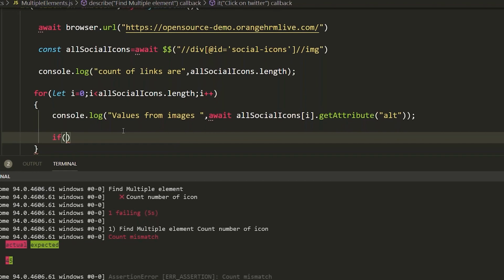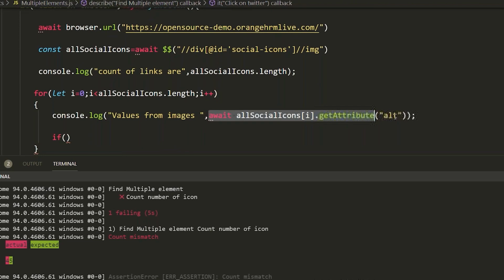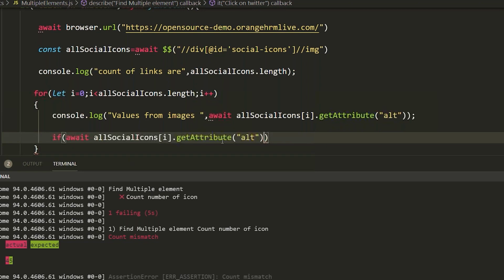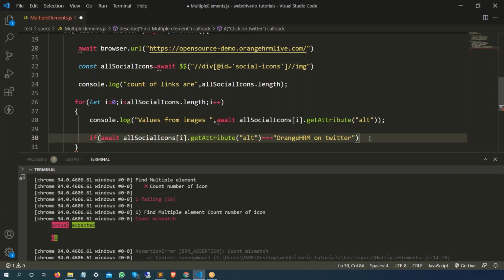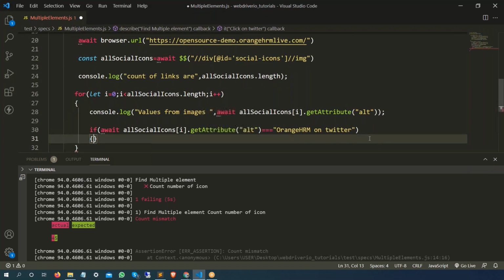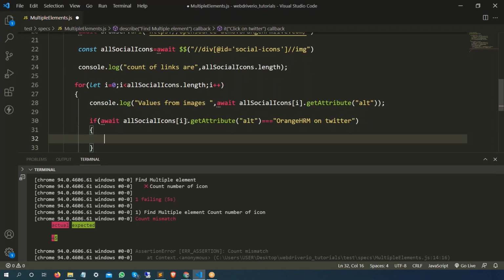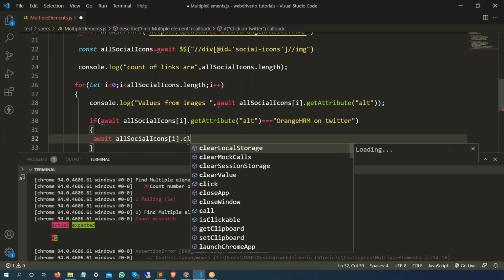So I will write if this alt, which is coming as a string, is equal to orange HRM on Twitter. In that case, we want to click, right? Now, where to click? We want to click on this particular element, right? So I will say dot click.